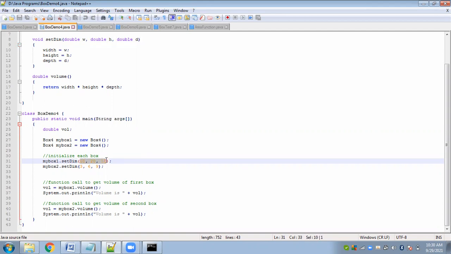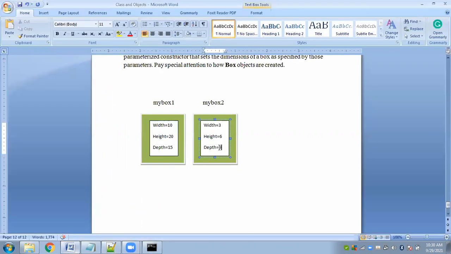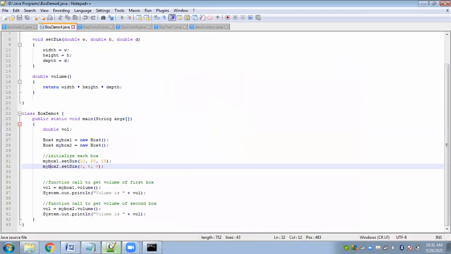We have passed 10, 20, 15. Accordingly, 10, 20, 15 will be passed on to W, H, and D, and those values will then be assigned to width, height, and depth. Similarly, in the next step, we are again calling the set dimension method, but this is for box 2. So we are passing 3, 6, 9 to W, H, and D. These values 3, 6, and 9 will be assigned to width, height, and depth. So now for both the boxes, we have the values assigned. And who has done this task? The method set dimension. Set dimension has helped us initialize the values of the object.